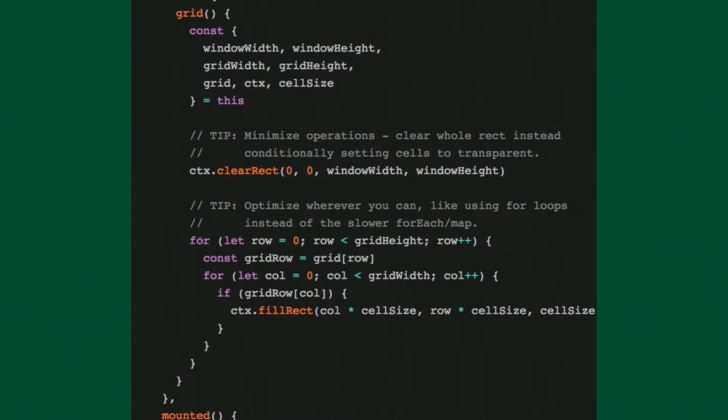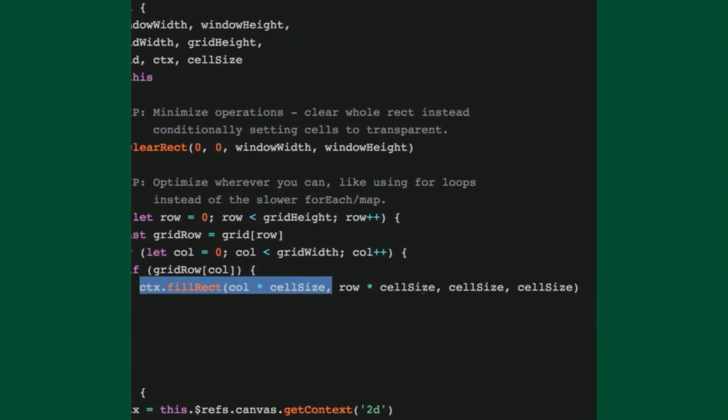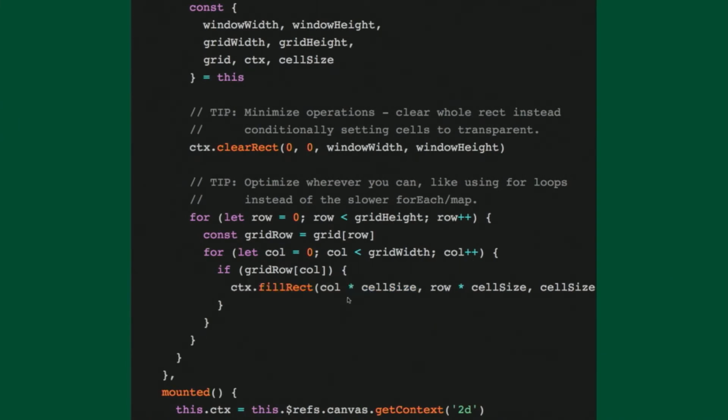So I'm using for loops here, which happen to be faster than forEach or map, which usually doesn't matter in most application code. But in cases like this, where you need to eke out the most performance possible, that's where it can matter a little bit more. So here I'm using for loops to go over the grid, check to see if a cell should be there, and if it is, I draw that cell, using fill rect, which we just saw, to draw that little square.